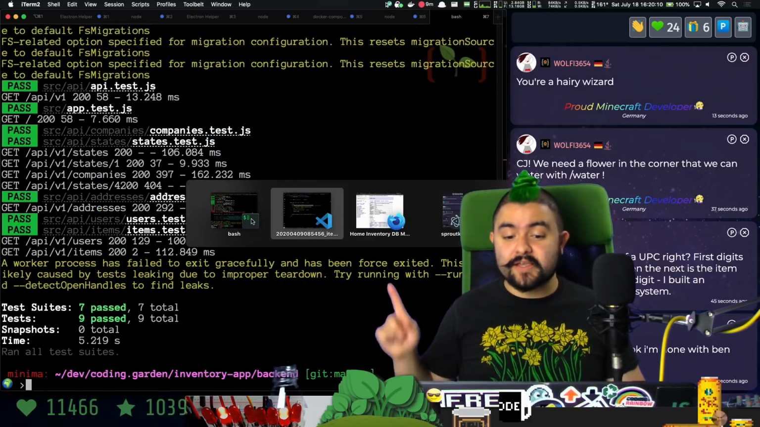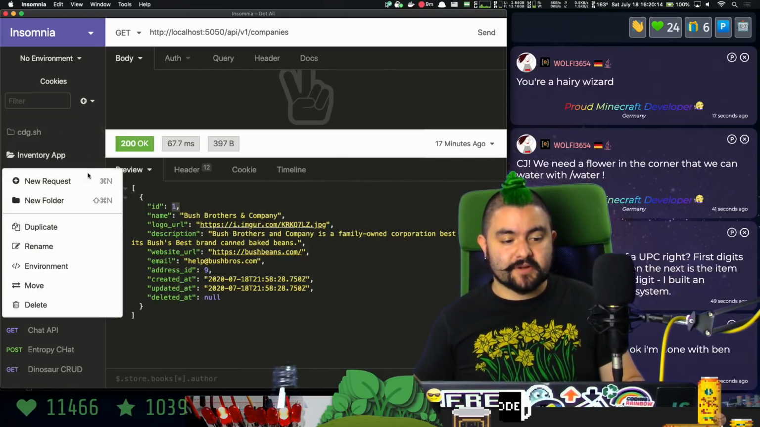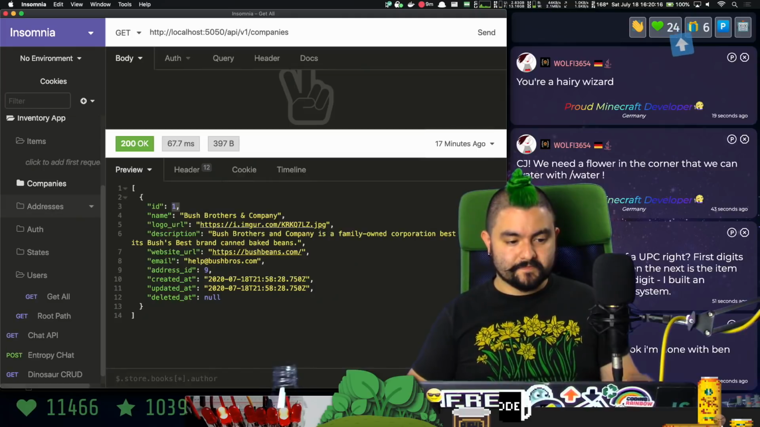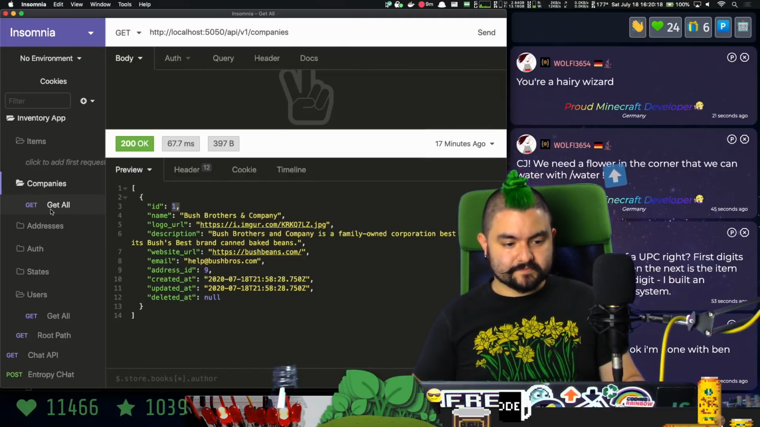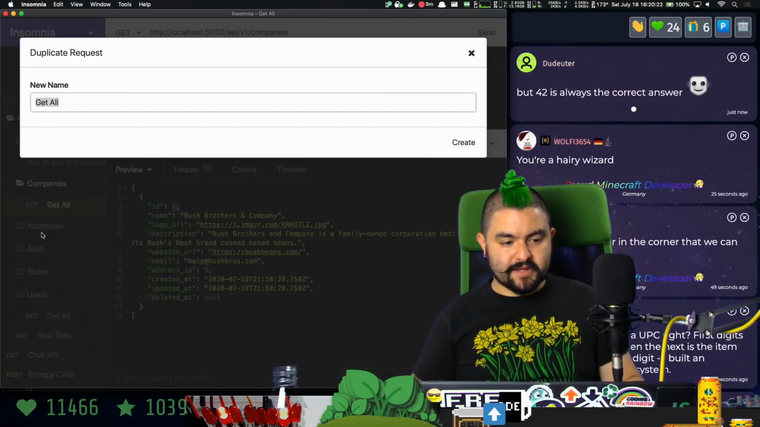But okay, this works, which means over in Insomnia, we should be able to make a request for all items. So we're gonna add a new folder. Items. Can I duplicate it?